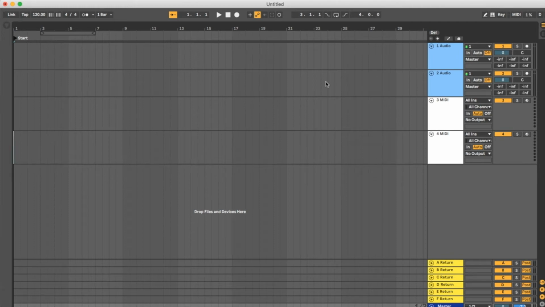Okay, I want to talk about this transport area on the top of the software. There's a few things that you should know. Let's start from the left to the right, but first, before we do that, I want to bring your attention to a very helpful feature in Ableton.